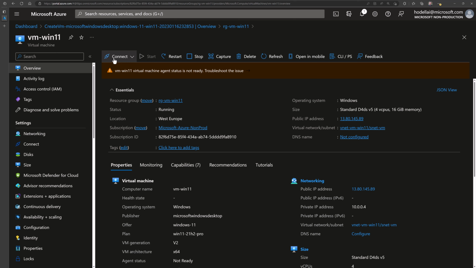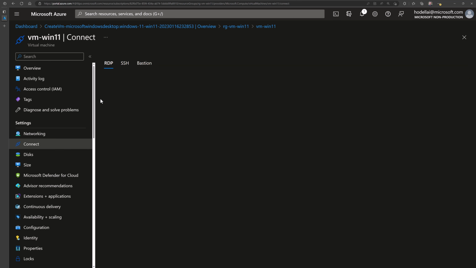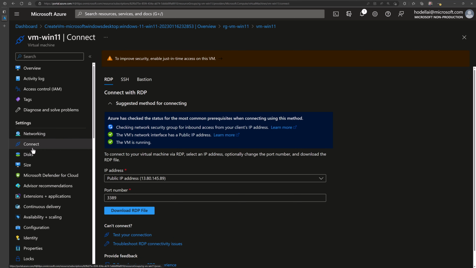For that, I'll go to the connect option right here and then I'll choose RDP. Note we also have other options for SSH and for Bastion, and we'll explore those features later. But for now, for simplicity, let's go with the RDP protocol. So we'll jump to the connect settings right here, and then I have the three options here. I'll continue with the RDP.